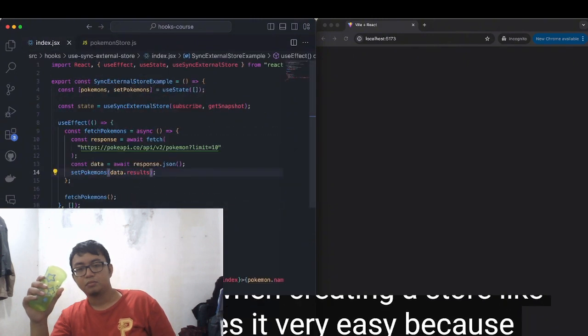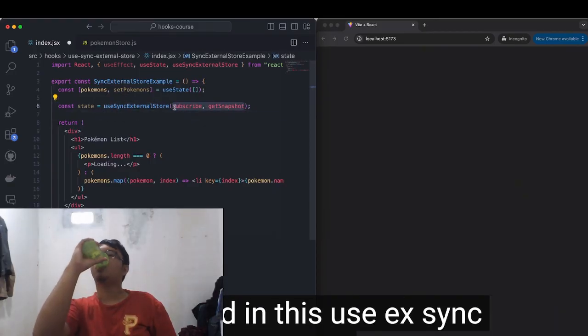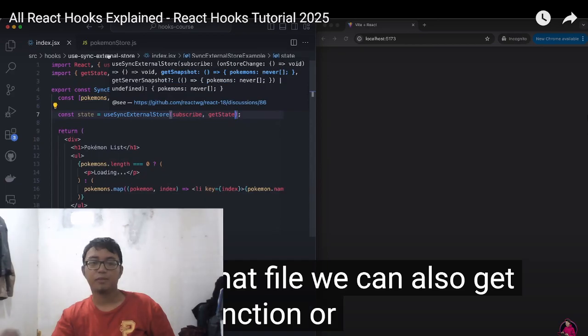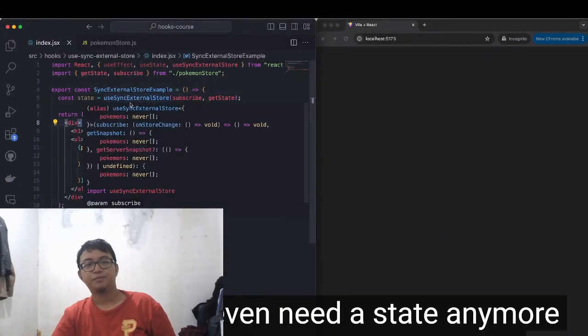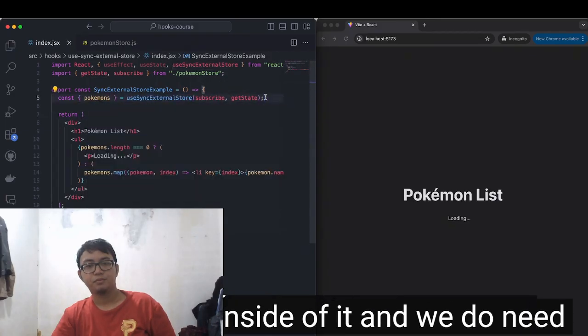and it makes it very easy because now we can remove all of this logic from here directly, and in this useSyncExternalStore, we can grab the subscribe function from that file. We can also get the getState function, the getter that we created from this file as well. Now we'll delete the state. We don't even need a state anymore because this will handle everything for us. Inside of this, we'll get back a state object which we know has the Pokemons inside of it, and we do need to fetch the Pokemons.